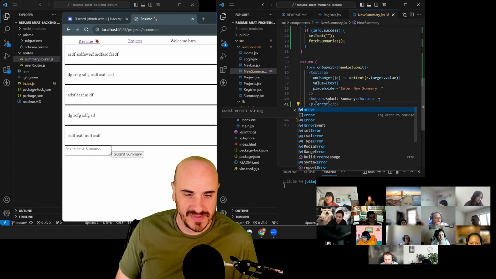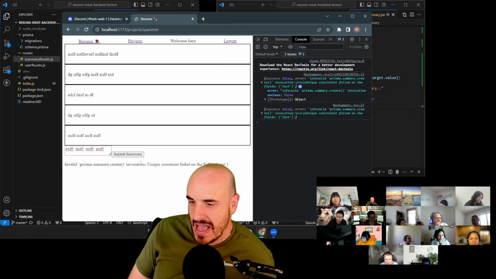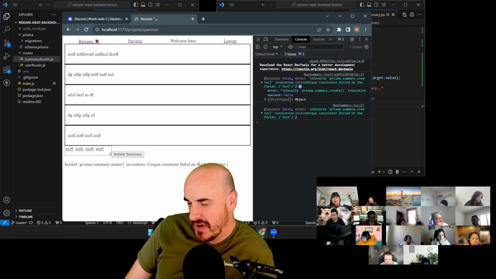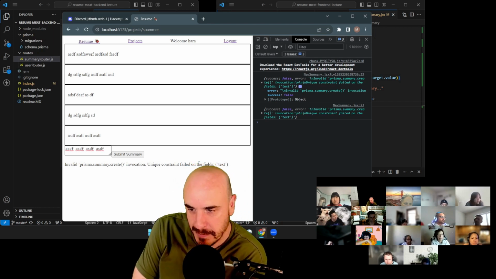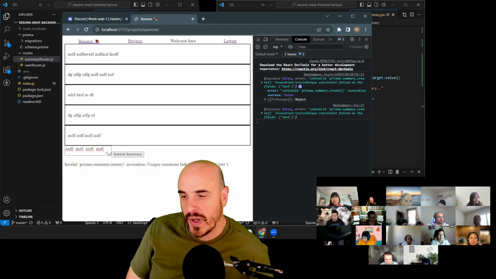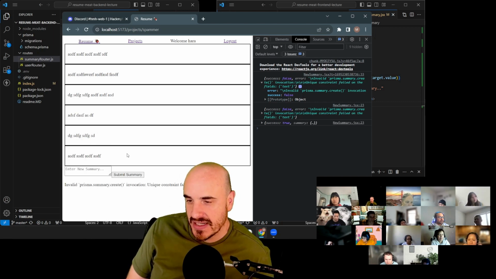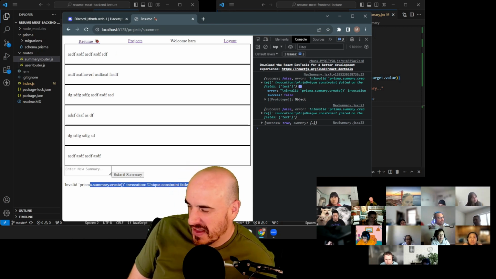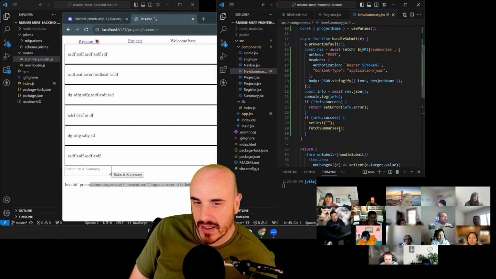I cannot type error. Okay, so let's do a repeat. And now we get an error showing up. It's not very user friendly. And maybe you could fix that, but I'm not going to do it right now. So we can't do this summary because someone already did it. So I try to submit a different summary. We should clear this though, right? That's kind of ugly. How can I clear the old error?